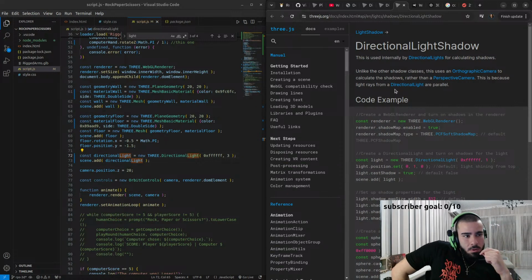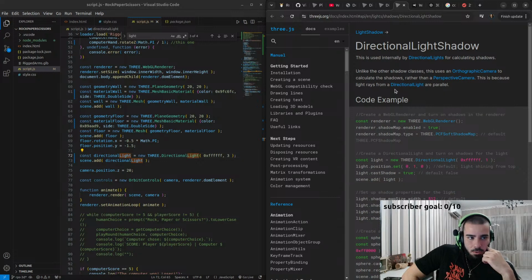So this is used internally by directional lights for calculating shadows. Unlike other shadow classes, this uses an orthographic camera to calculate the shadows rather than a perspective camera. This is because light rays from a directional light are parallel.